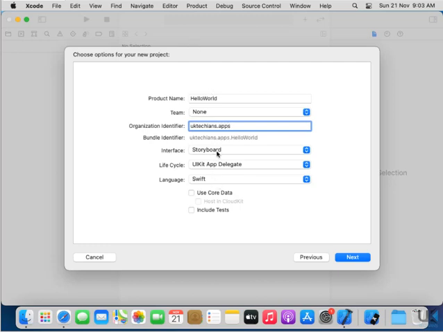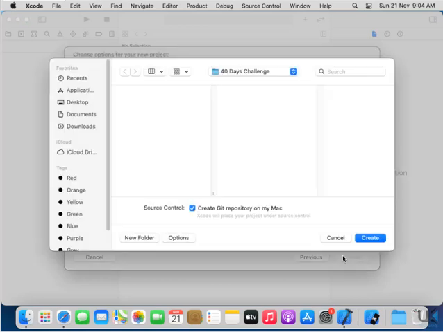The interface we are using is a storyboard to create the UI of the application. We have two options, SwiftUI and storyboard. For now we will use a storyboard, and the lifecycle we are using is UIKit, and the language we are using is Swift. You can also use Objective-C, but we are developing iOS with Swift, so we will choose Swift. And for now we don't need to check these, and just Next.